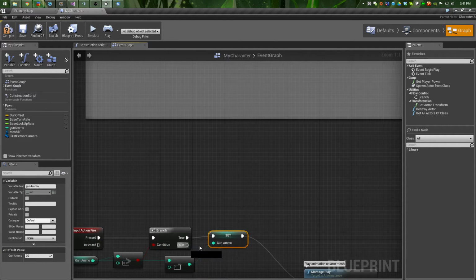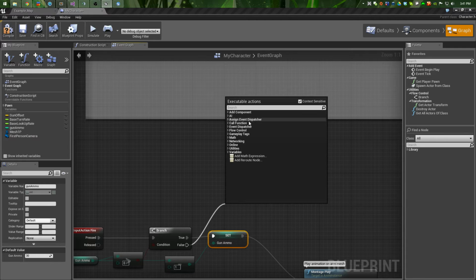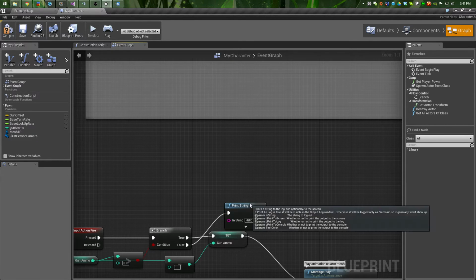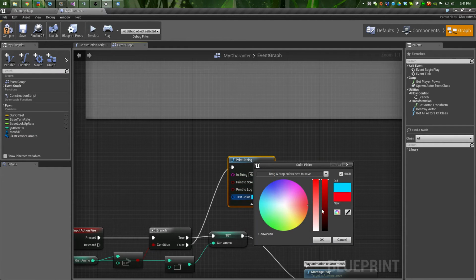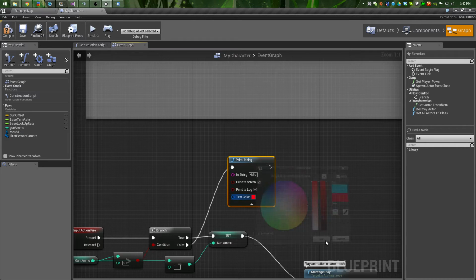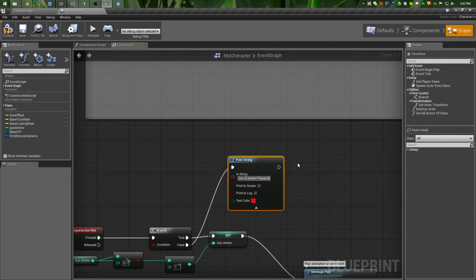So now if it's false, what we're going to do is print a string. Obviously, you'd want to tie this to the HUD. I'm not really familiar with working with HUDs yet. That is something I am currently learning, and I will probably put out tutorials as I learn on that, as I did with this one. So we're going to print out a string when it is out of ammo. So we're going to say out of ammo, please load.